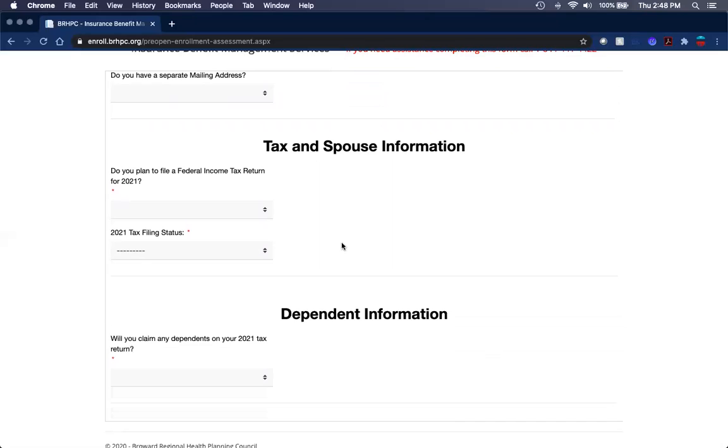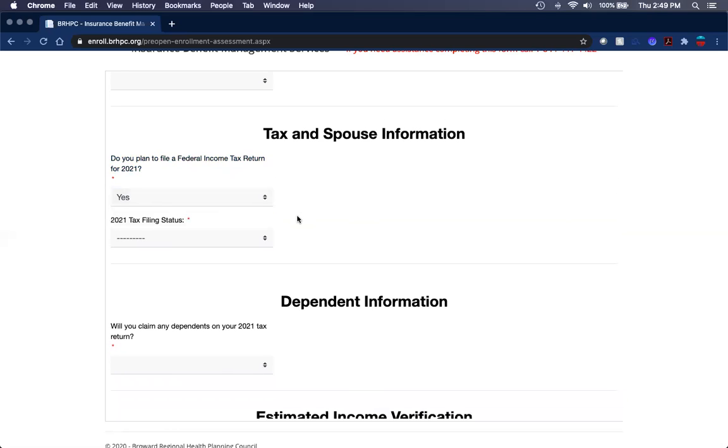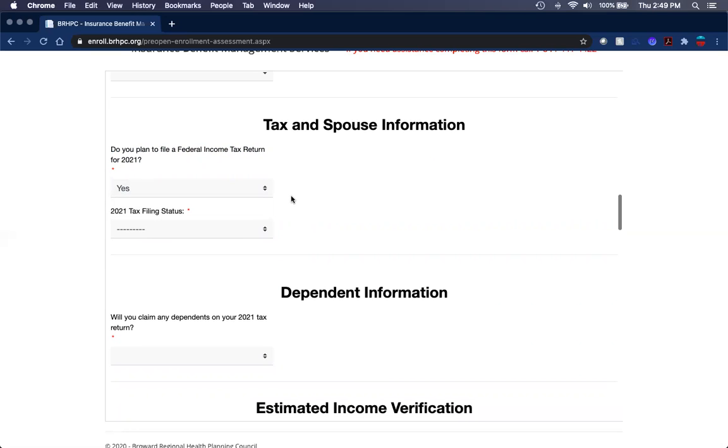The next section is your questions about your tax filing status and where you can input information about a spouse if that's applicable. The first question here is, do you plan to file income taxes for 2021? Most of the time this should be yes. I believe to participate in the program that you are required to file taxes.